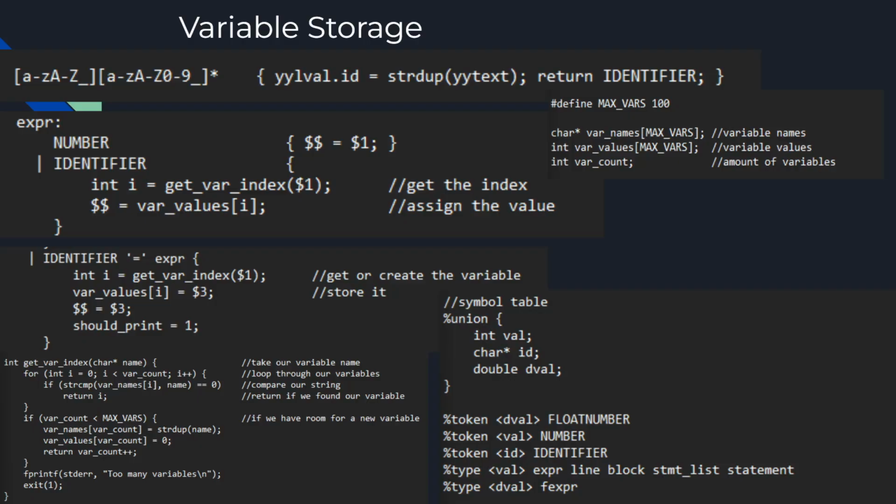In the top right, you can see the space that we allocated for our variables. So we define the max number of variables we can have, which is 100. We use a character pointer to delineate the variable names, and we just use arrays to capture the variable names and the variable values, and we keep track of how many variables we have so we can iterate through the get var index, which the function for the get var index is in the bottom left.